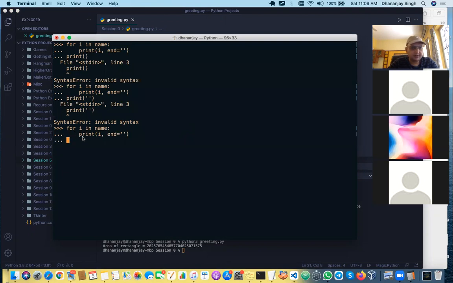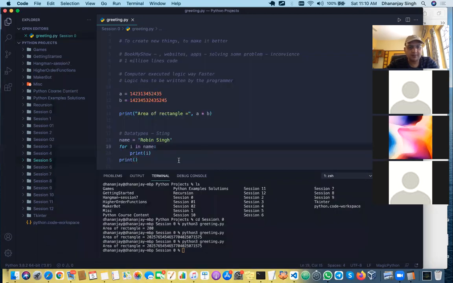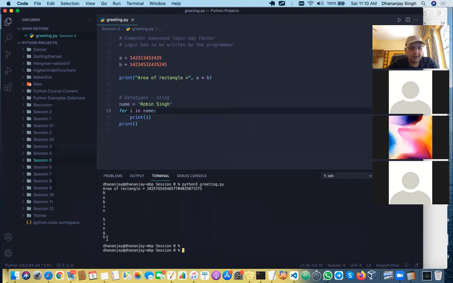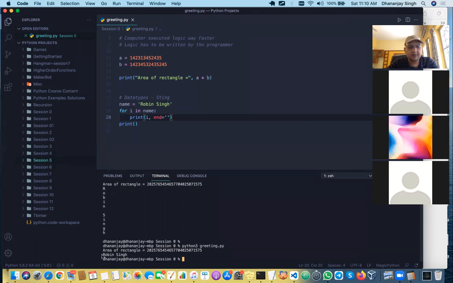It is waiting for the next command. So even if I say print and blank, it is introducing this line. I cannot achieve what I want to do here, but I can achieve it in this. Now if I run this, you see I'm getting Robin Singh, and I have a print also. Now I will change this end character to this. Now when I run this, you see it is printing Robin Singh together. So we are able to override the default behavior of the print functionality.